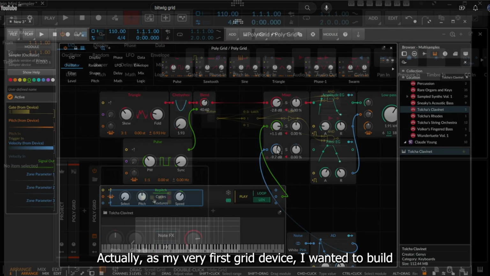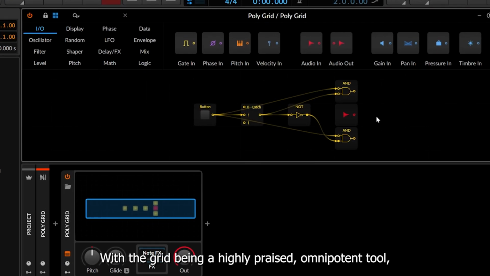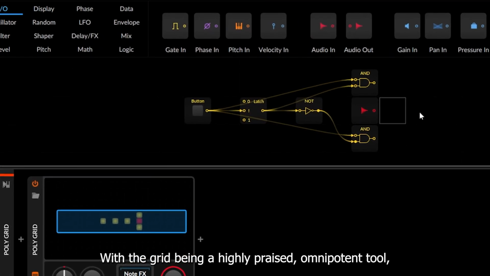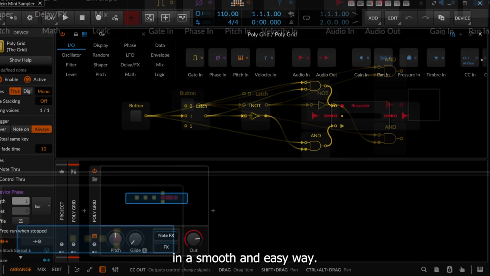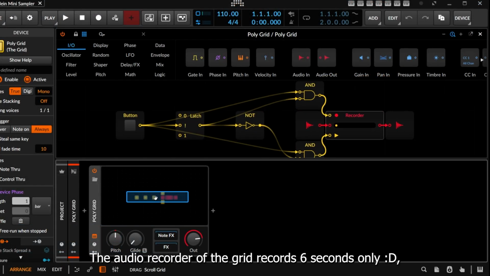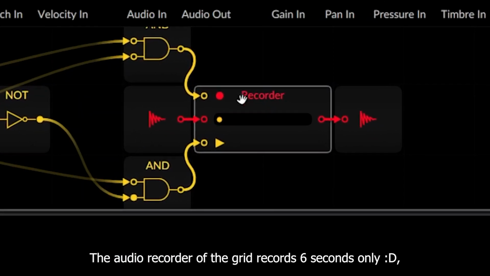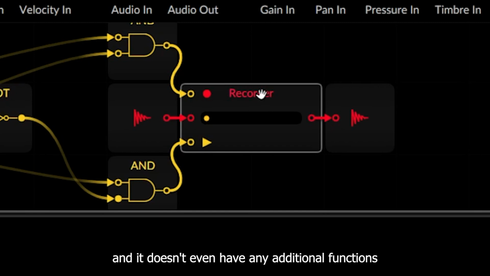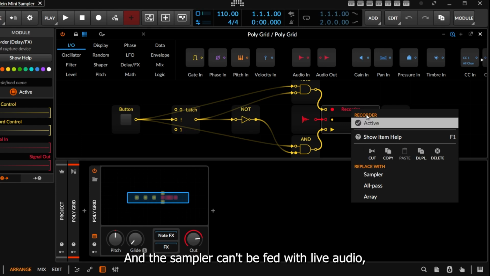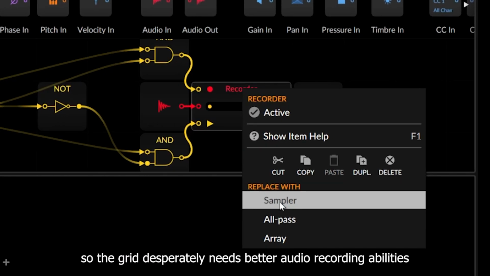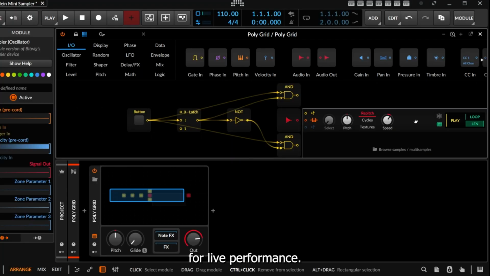Actually, as my very first grid device, I wanted to build an audio looper. With the grid being a highly praised, omnipotent tool, I was sure that this should be possible in a smooth and easy way. Wrong. The audio recorder of the grid records 6 seconds only, and it doesn't even have any additional functions beyond simple playback. And the sampler can't be fed with live audio. So the grid desperately needs better audio recording abilities for live performance.